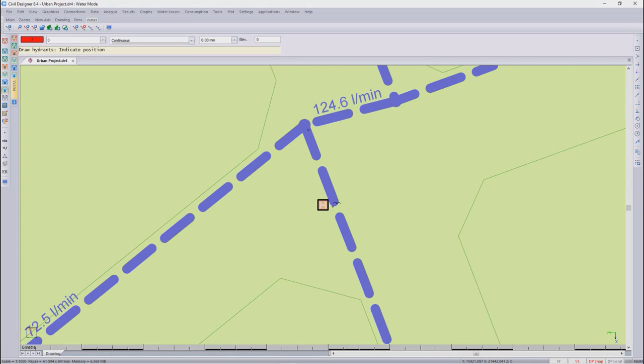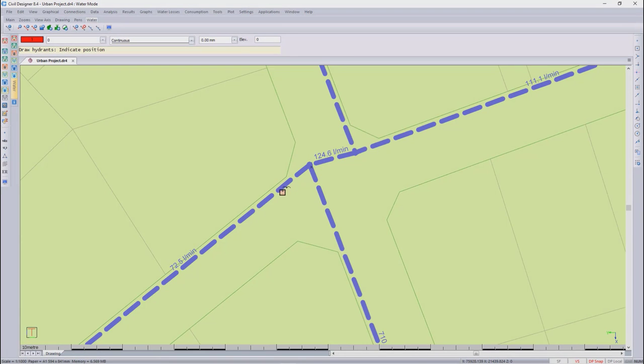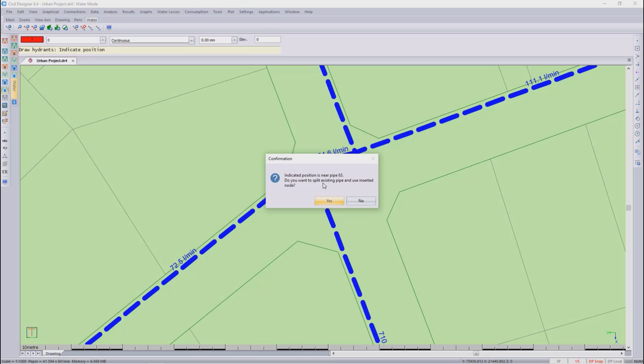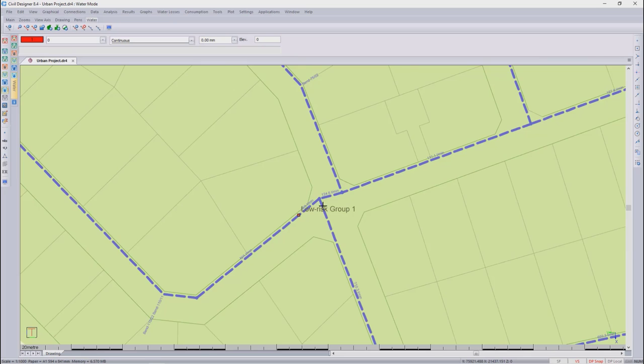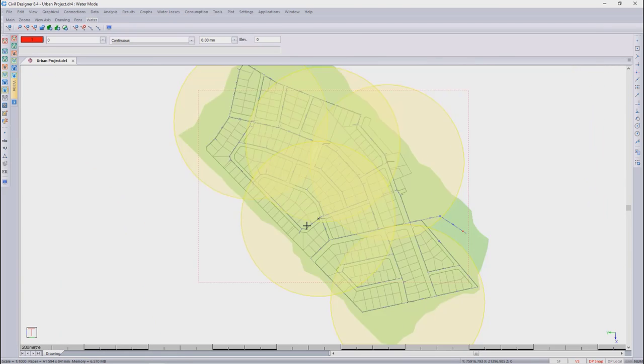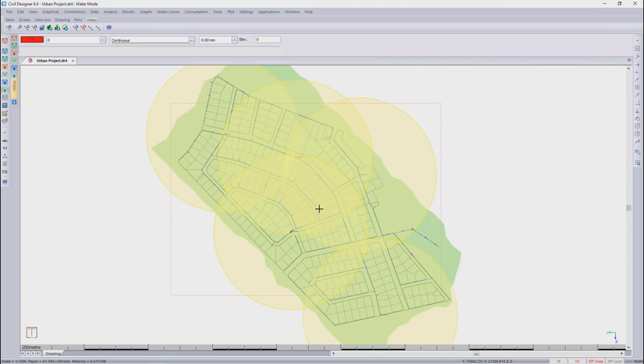So we'll go in here. I don't want it to be in the middle of the intersection, so I'm going to place it somewhere a little bit away from it. And it's going to ask me, do I want to split the existing pipe and insert a new node? I'm going to say yes. And so there it's placed the fire hydrant a little bit away from the intersection, but perfect for that area.